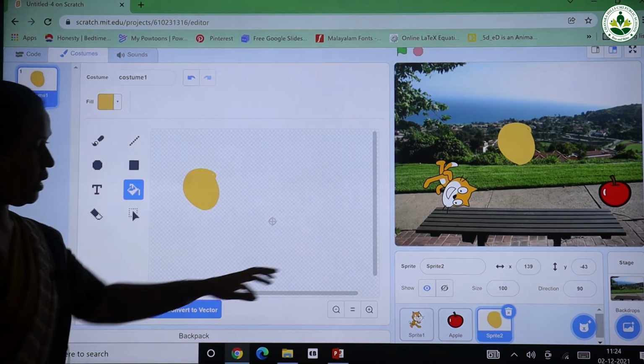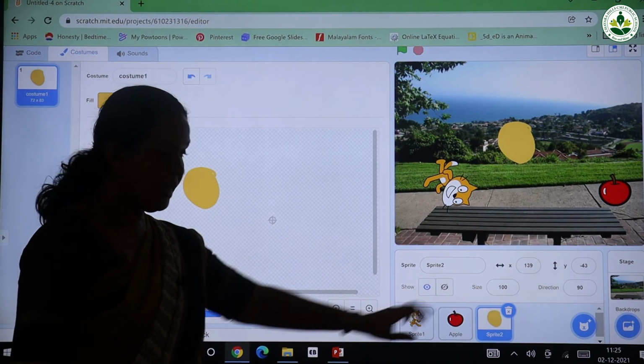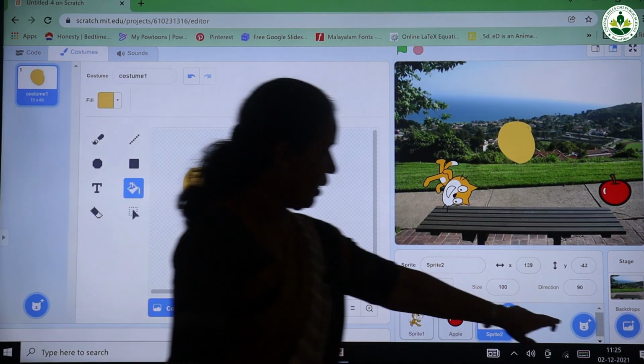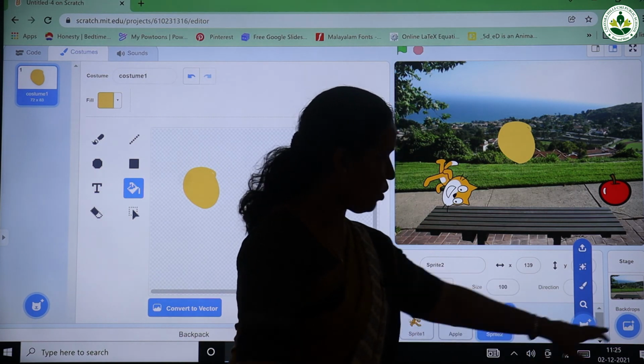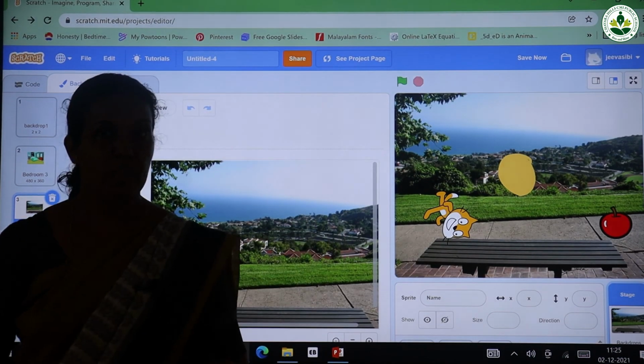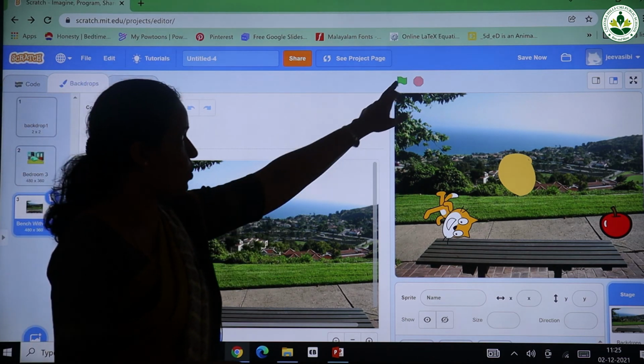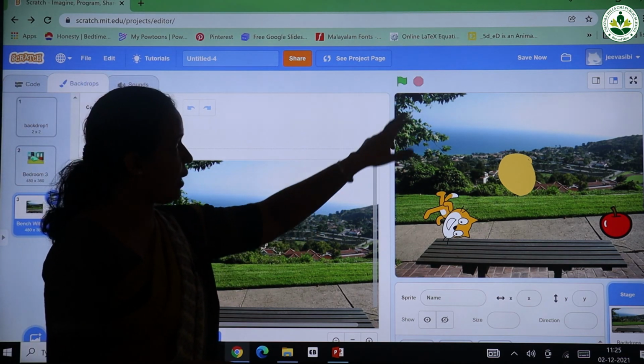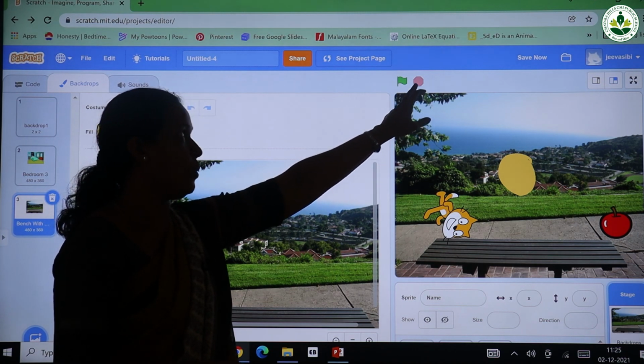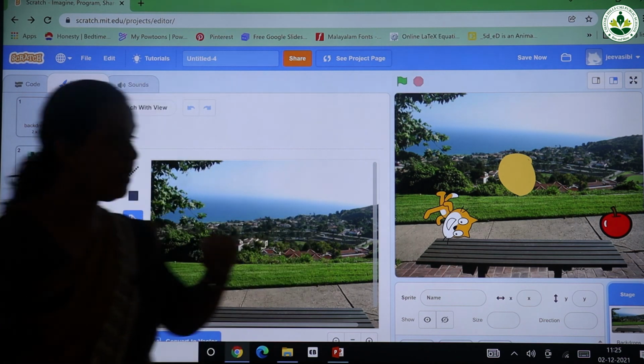So here you saw how to add a new costume, how to delete a costume, how to paint a costume, how to add backdrops, and how to move. To start a program, you need to click on this green flag, and if you need to stop the program, you need to click on this red.